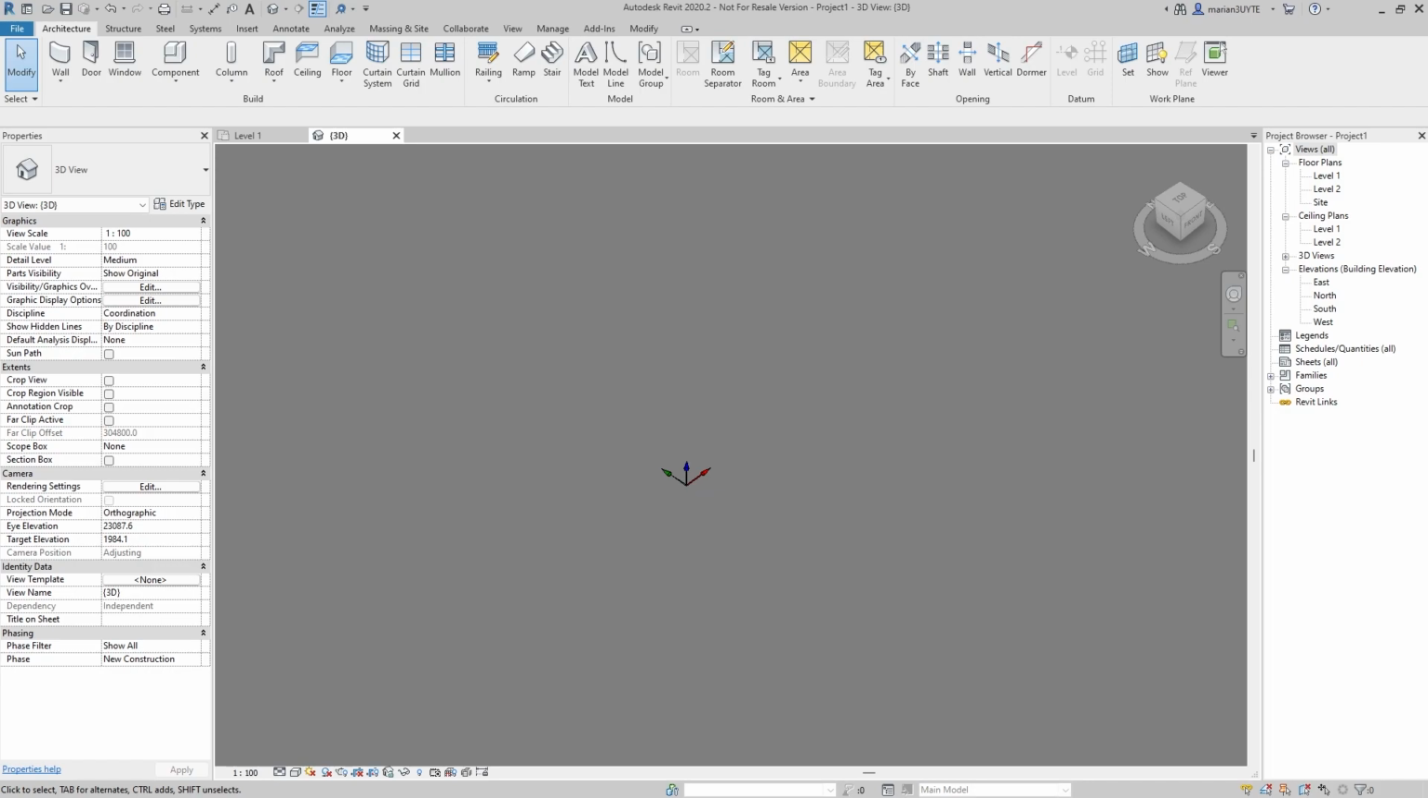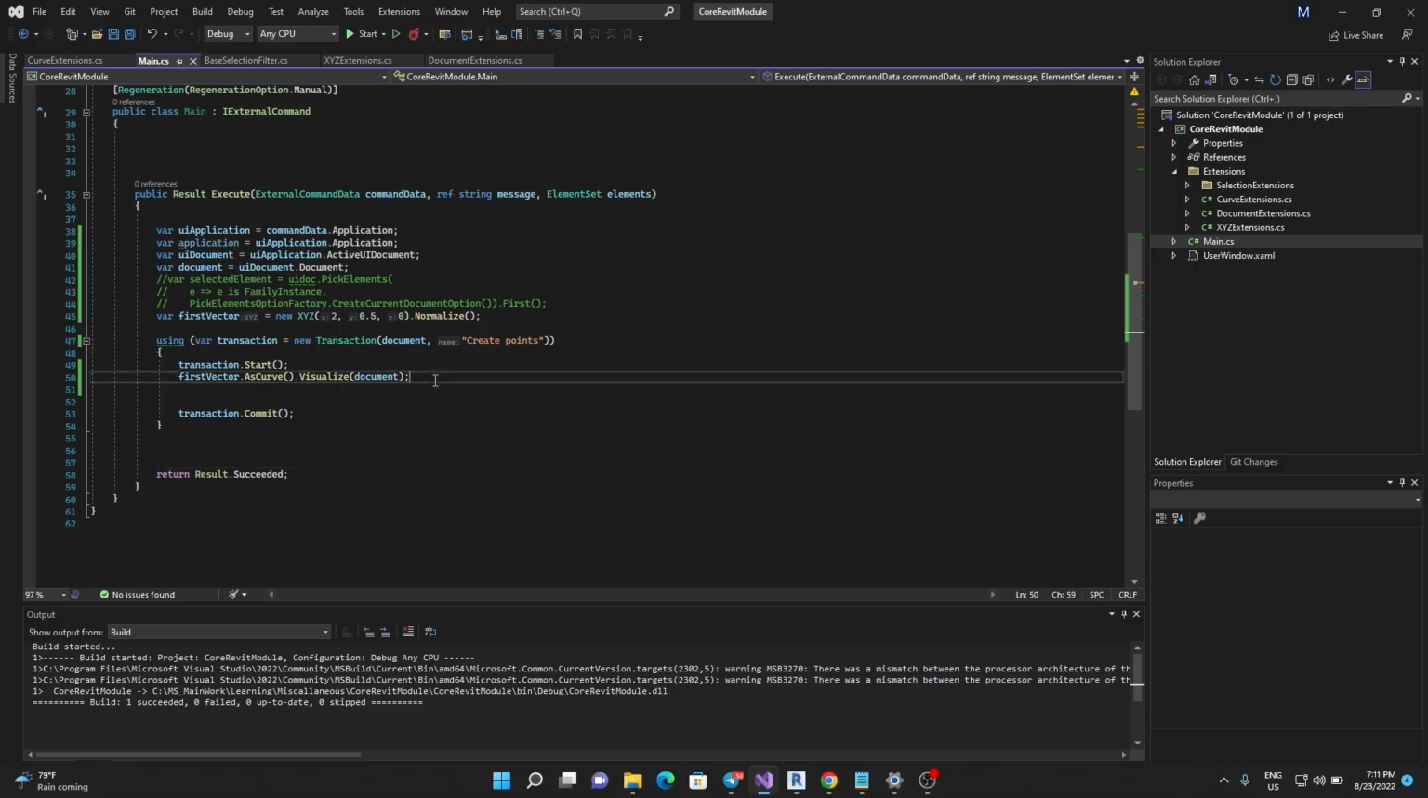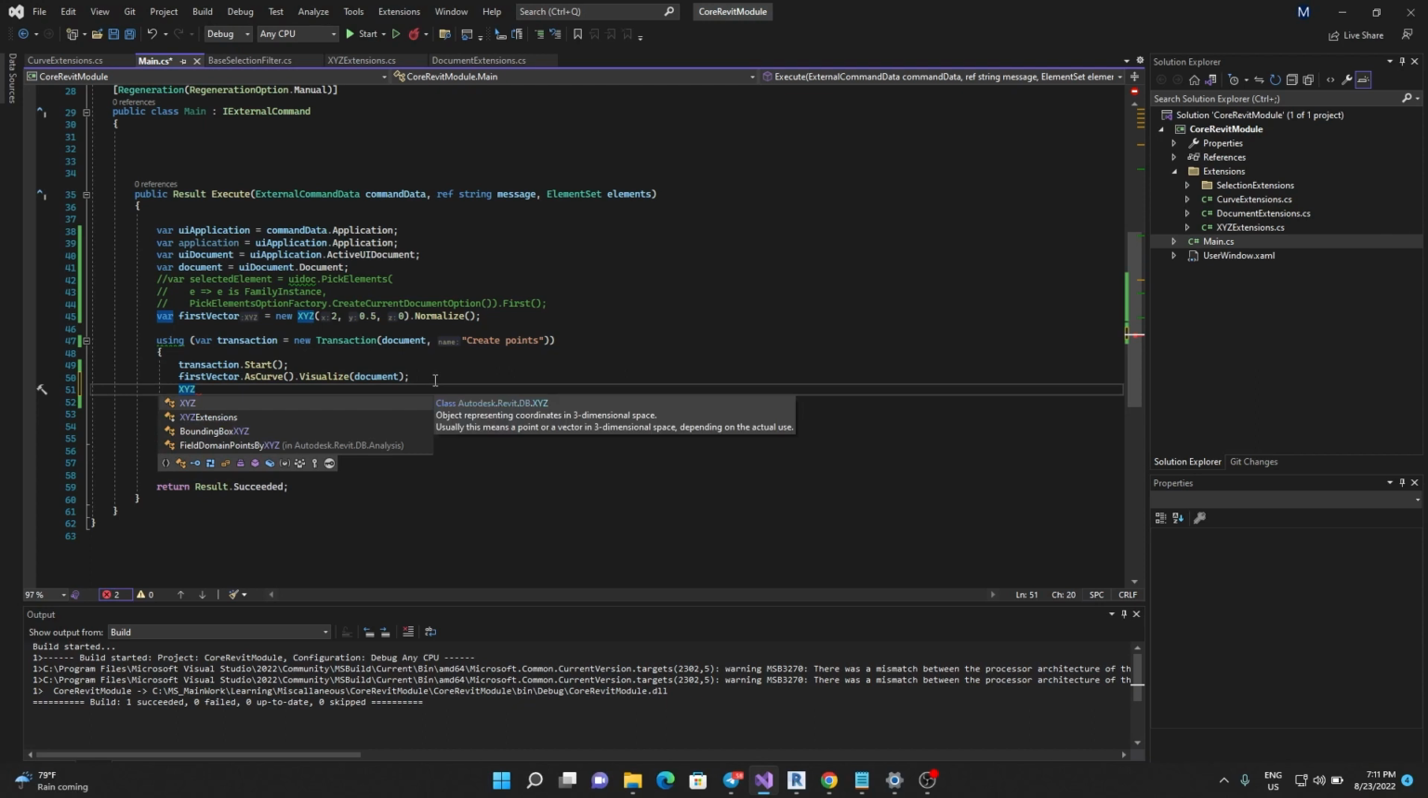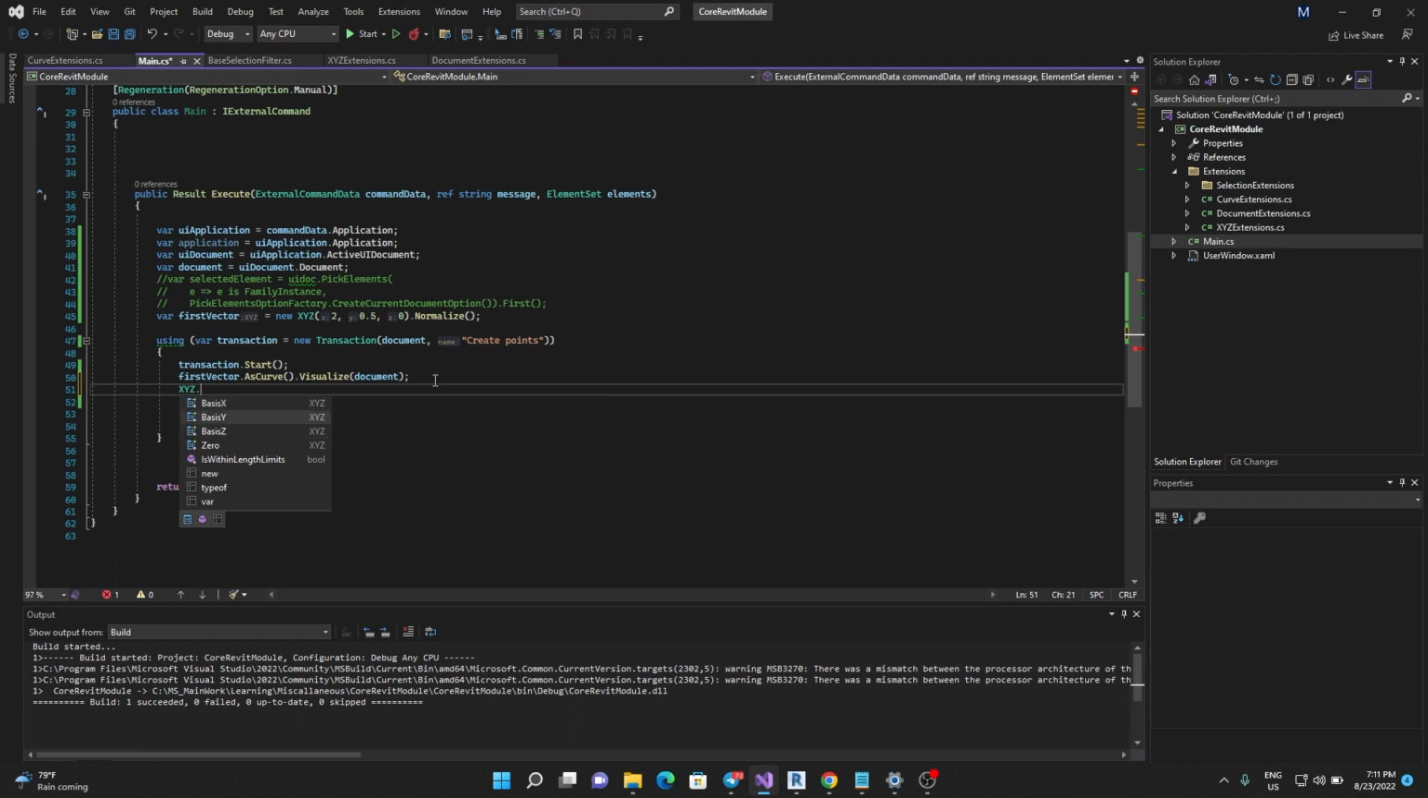And if you go there and use XYZ, you have them as static properties, right? So you can actually get these pretty easily. As you can see, you can go like zero and also get the basis ones. Let's get the basis of the vector Z, and I'm going to go as curve, and I'm going to visualize it.